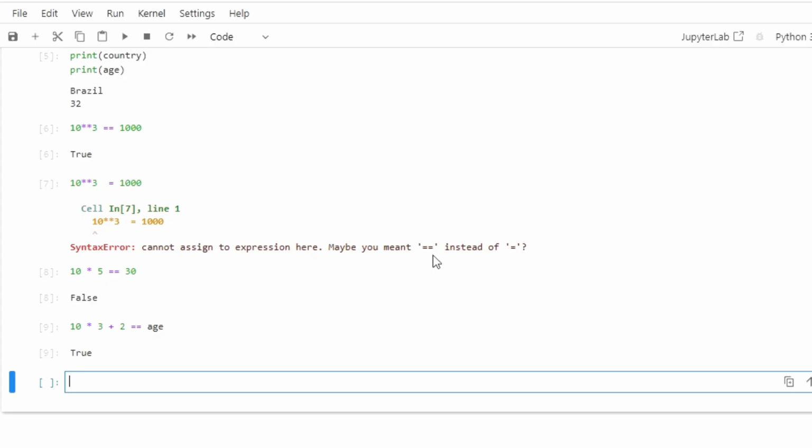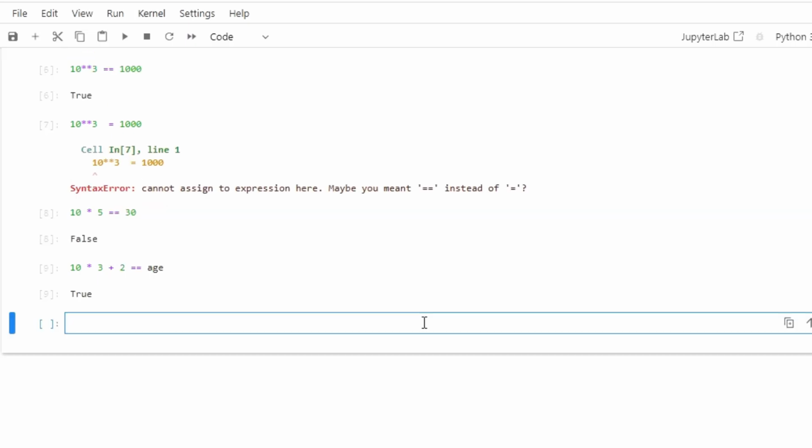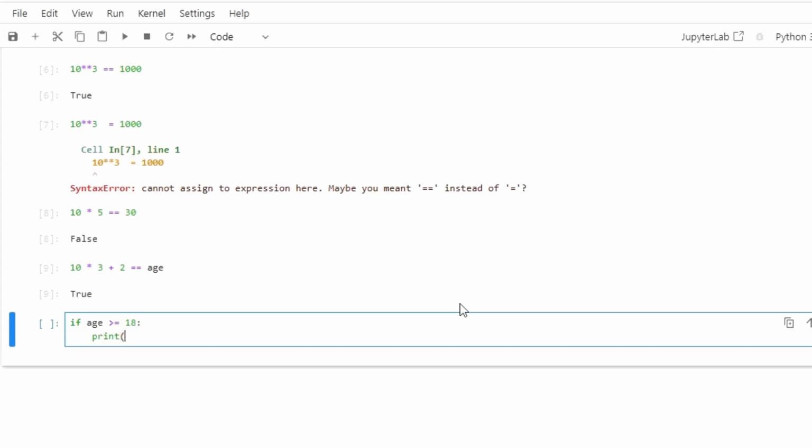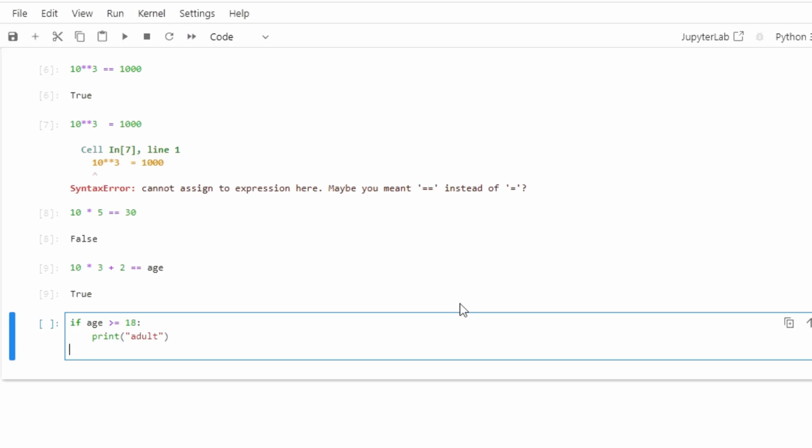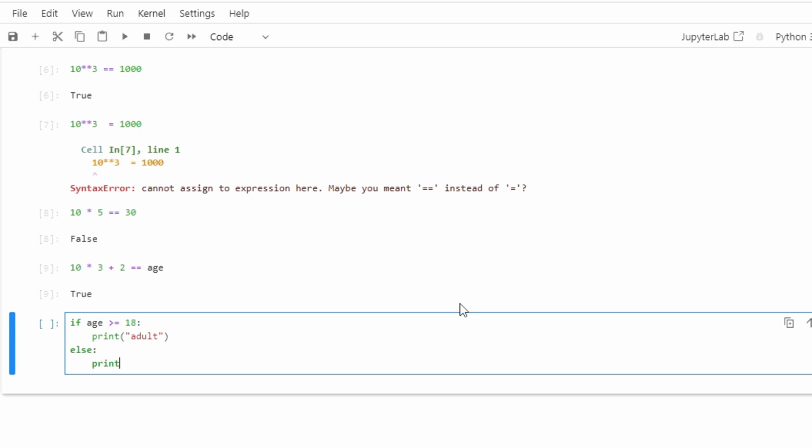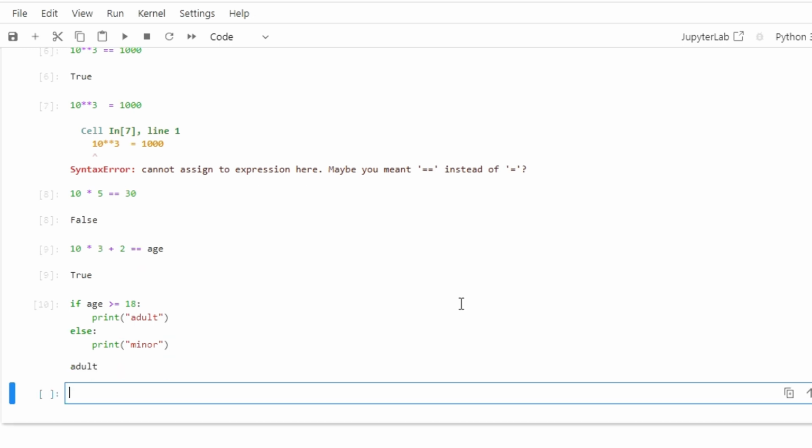Python also lets me perform actions based on conditional logic. Here, I tell the computer that if the value of my age variable is greater than or equal to 18, then it should print the word adult. Otherwise, it should print the word minor. The value stored in the age variable was 30, so the computer returns adult.